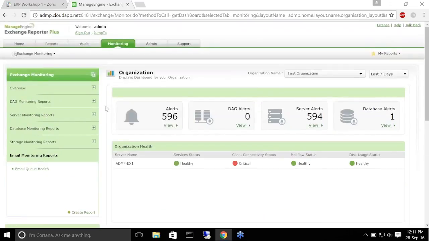So this was just a quick overview of how Exchange Reporter Plus works. We will be getting up close and personal with the different functionalities of Exchange Reporter Plus in this workshop series. That said, let us now look at the topics that will be covered in today's workshop.